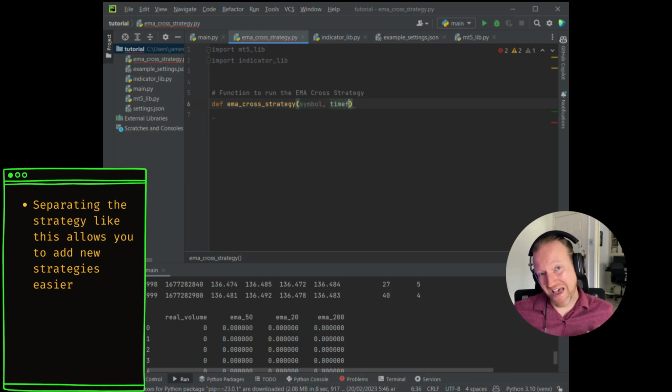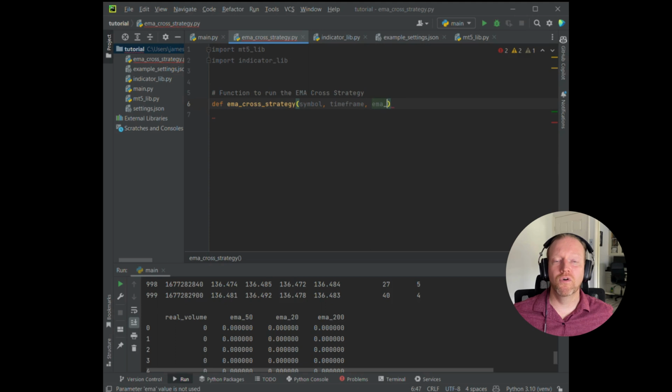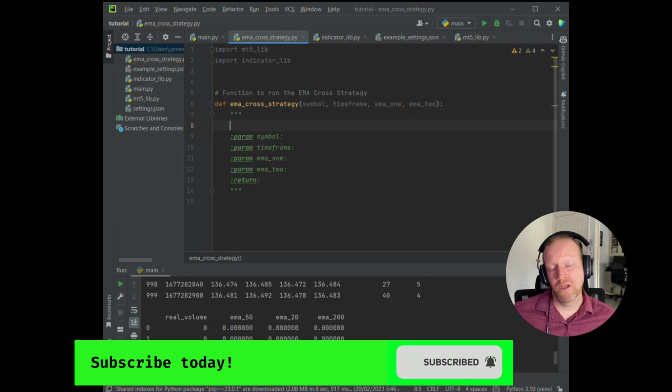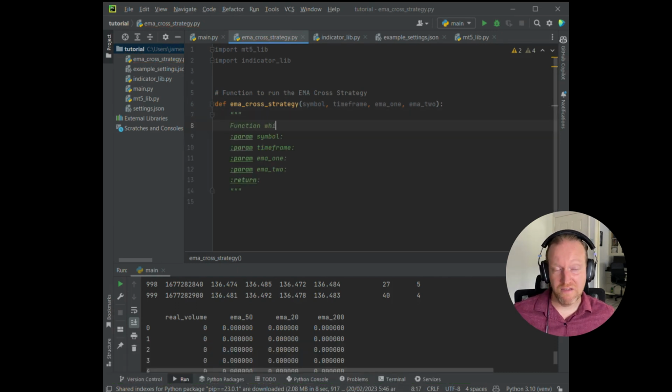So the pattern that I'm actually using here is something that I use for all of the trading bots that we develop. The first thing that we do is create the main function for the strategy, and we're going to call that the EMA_cross_strategy. And that is going to accept the key variables that we need for our strategy. They are the symbol, the time frame, EMA1 and EMA2. For other strategies, you might retrieve other sorts of data that you might need for it. I'll add in my comments here.